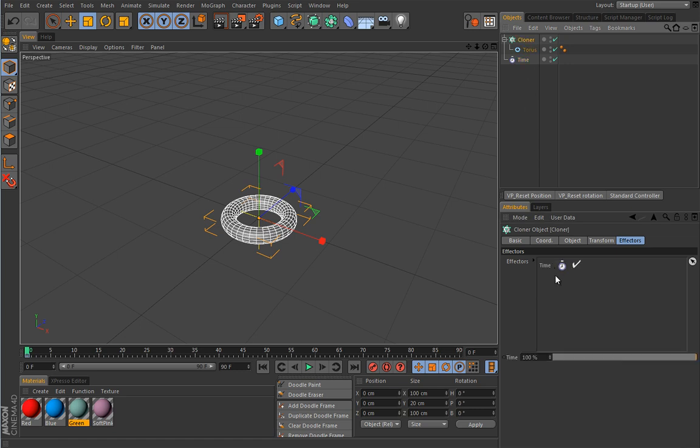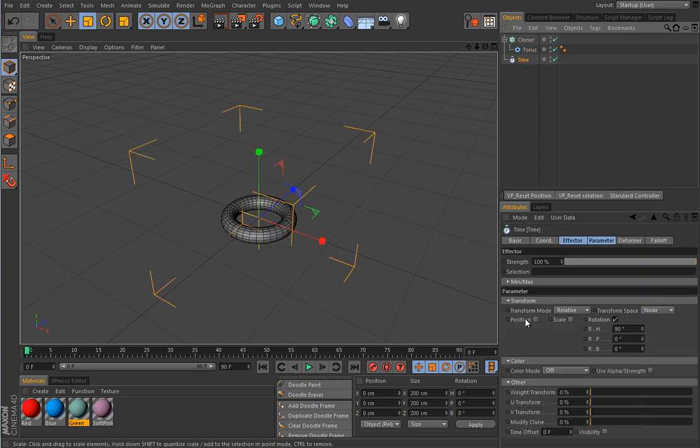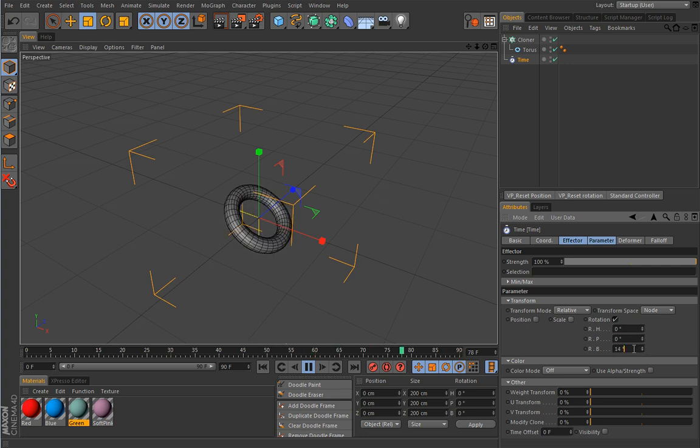So now we'll take a look at some options here, and basically we have all the same options we have for other effectors: falloff, deformer, and parameter. Now, since this is a time effector, it works with time. So if I hit play, it will actually spin this object by 90 degrees per second. So let's actually change this to maybe, let's go 90 here. So it will do 90 degrees in a second.